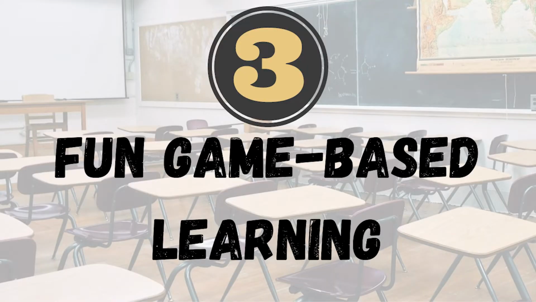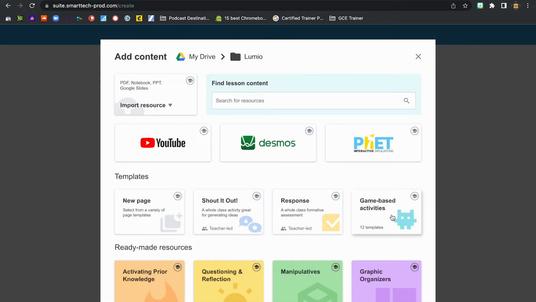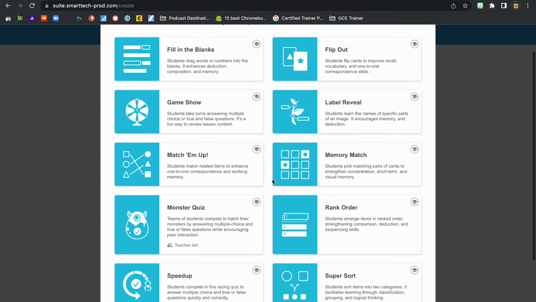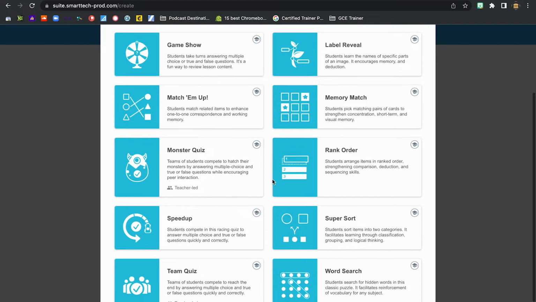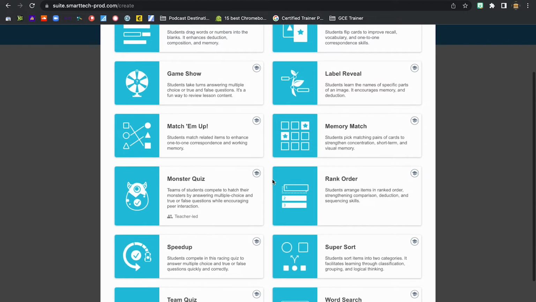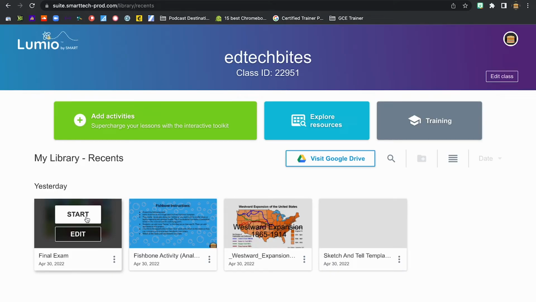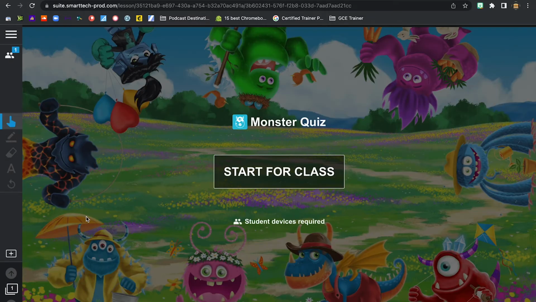Reason number 3, fun game-based learning. I'm going to go and add activities, and we're going to actually play a game. I'm going to go ahead and go through some of these games, and you can scroll and go through these on your own. However, for this one, I've created a particular monster quiz, and that's what I'm going to be doing with my students right now. I've already started it. I'm going to go ahead and do that.